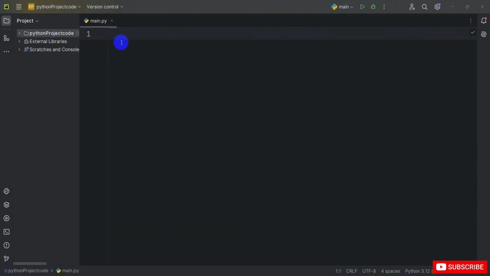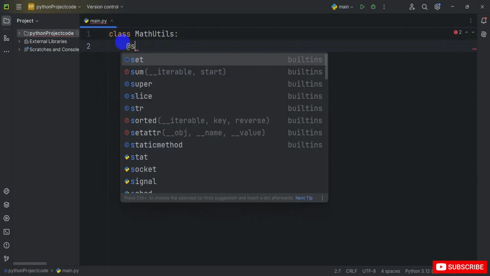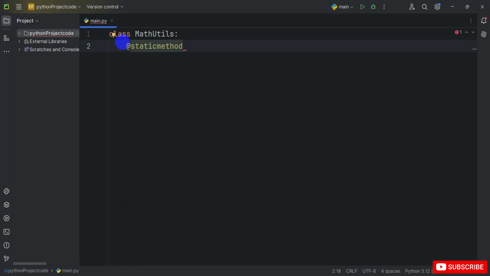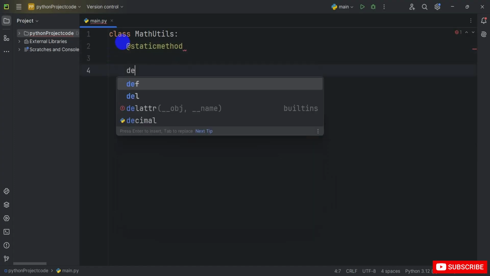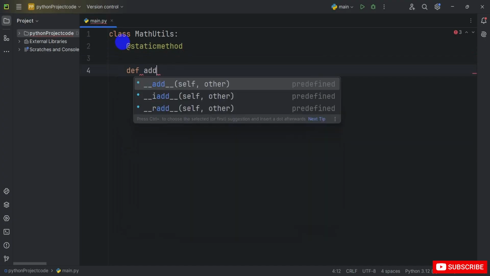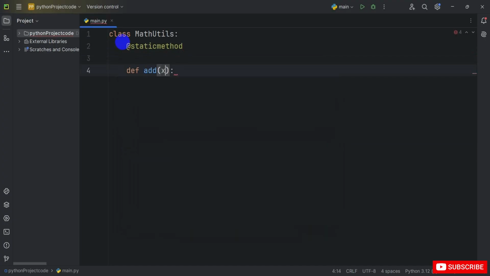You can see here I'm creating the class. First I create a class named MathUtils, so I type Math Utils. Then in the next line I type the at sign and staticmethod. In the next line I first create the function named add, and inside it we declare the first variable x and the second variable y.